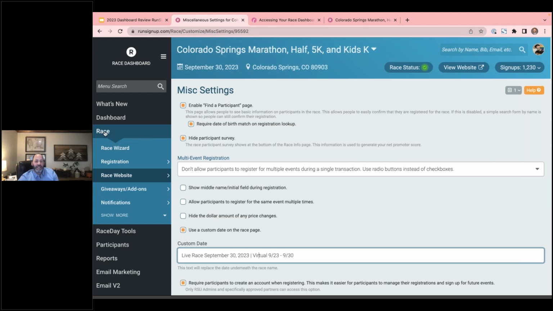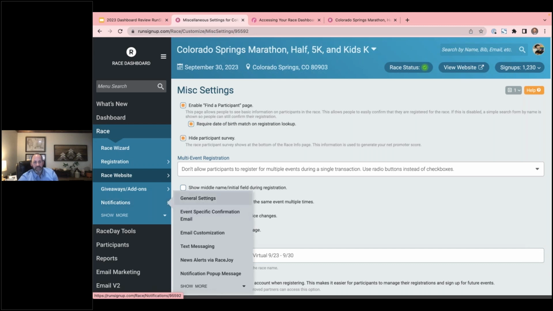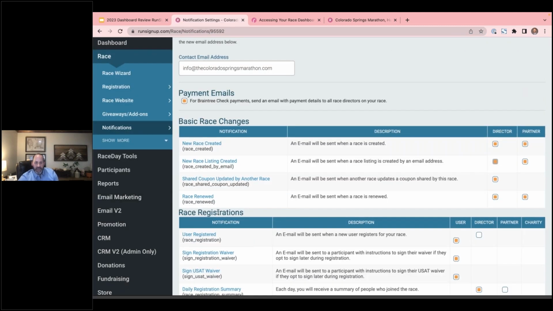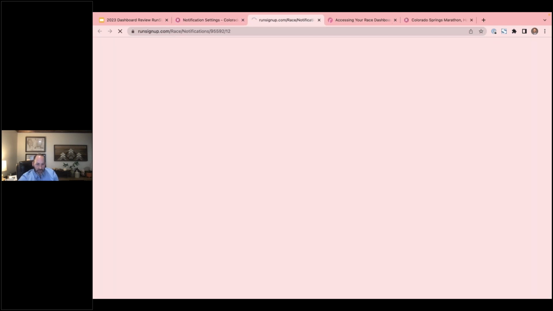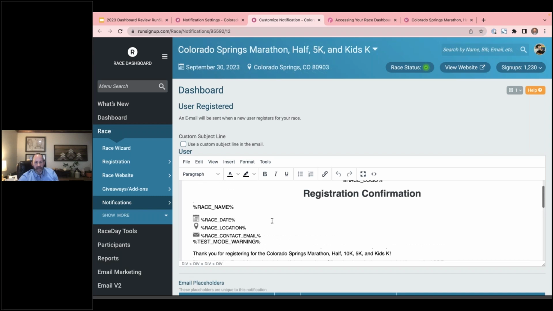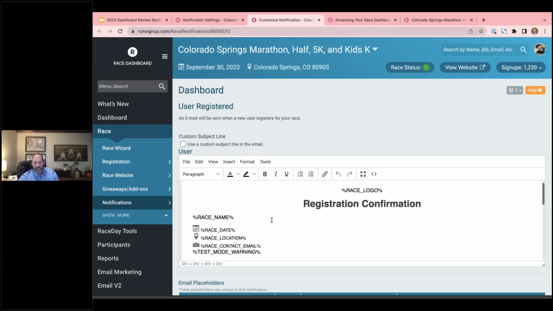Well, this is not necessarily a marketing feature, but well, it can be. So a really important email that goes out, right, is the one that is the registration confirmation. So under race, notifications, general settings. Under this second heading here in this grouping, race registrations, click on user registered. This is the big one. This is the one that goes out to all of your registrants after they sign up.